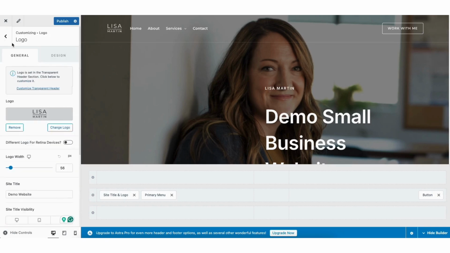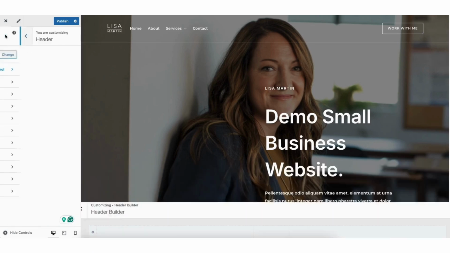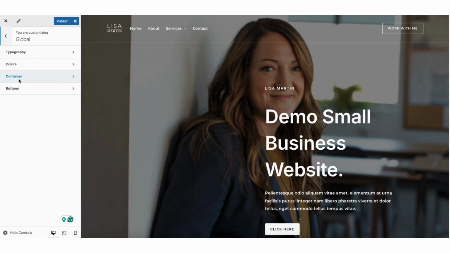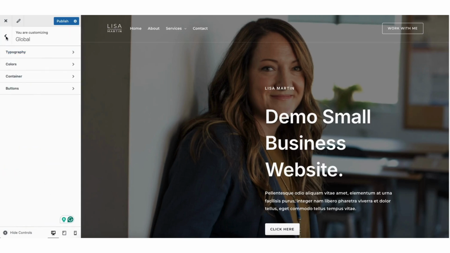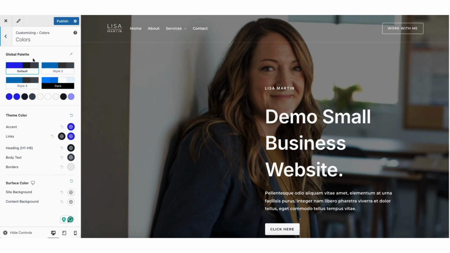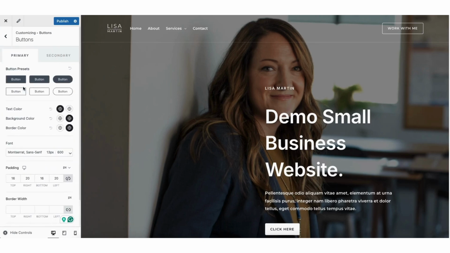I'm going to click the back arrow twice. If you click global, typography is where you can change the fonts used for your site. Colors is where you can change the colors for your site. Buttons is where you can change the button presets and colors used.